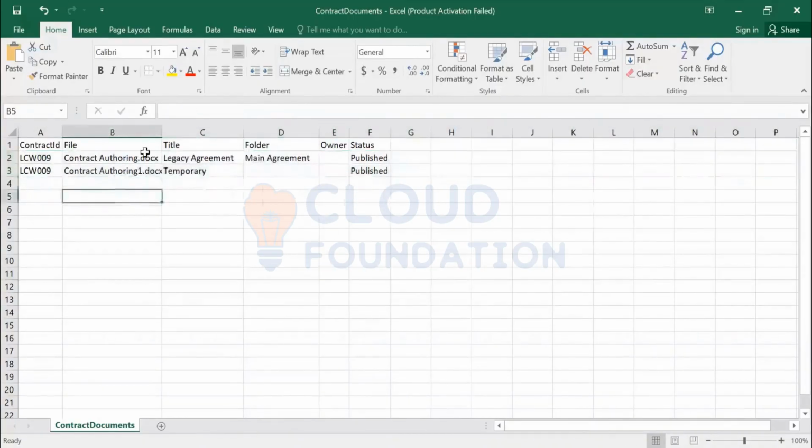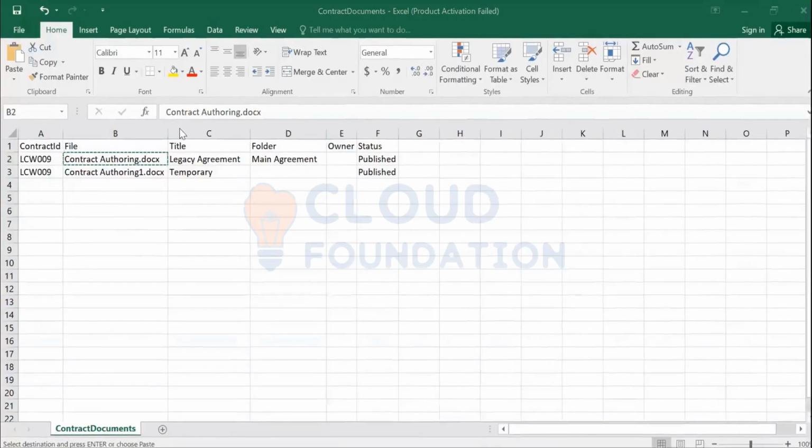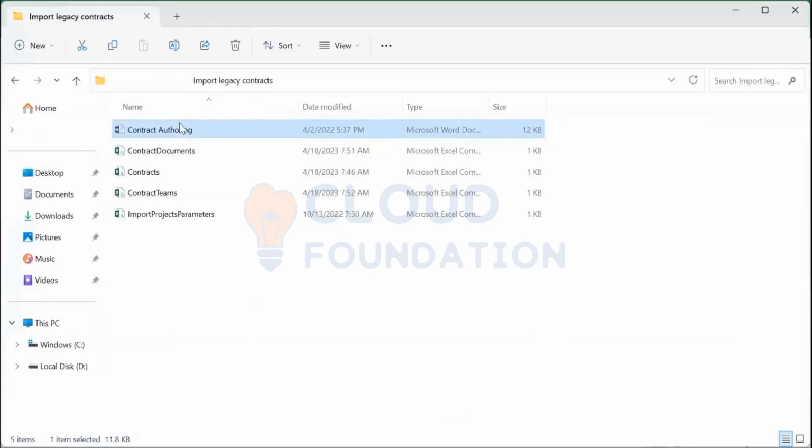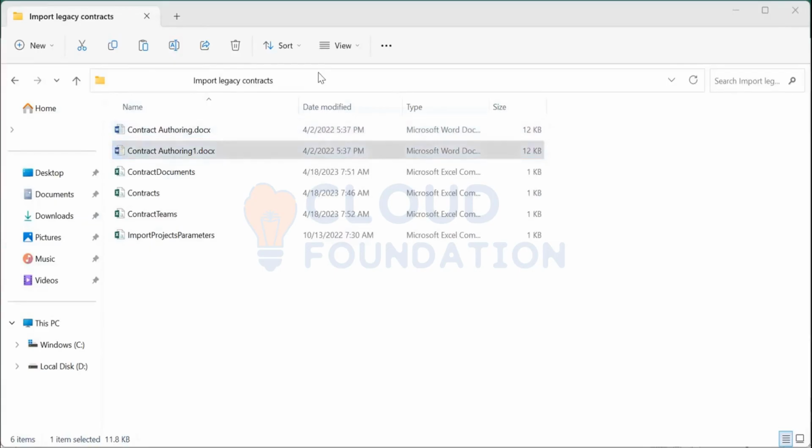My file is also prepared. Now I need to prepare the file called contract authoring. Let me go to the folder. This is the file. I am going to rename the folder into... Here I am going to do authoring one. Two files are loaded. Now let's do the third file.